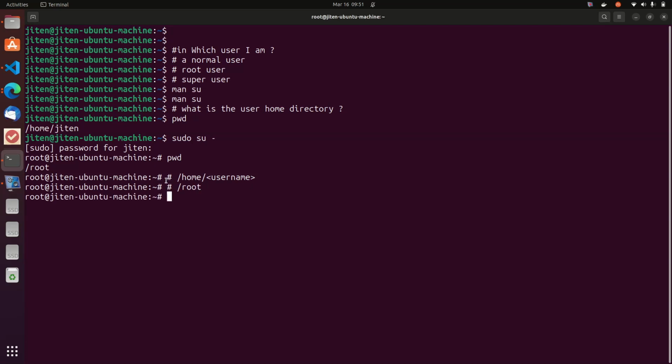When I put a hash, it is a comment. It is not going to be executed as a command. Otherwise, if I give it like this, it gives an error. When I put it like this, it is treated as a comment. That's the reason I am giving that hash, because we will use all these things while writing the shell scripts as well.